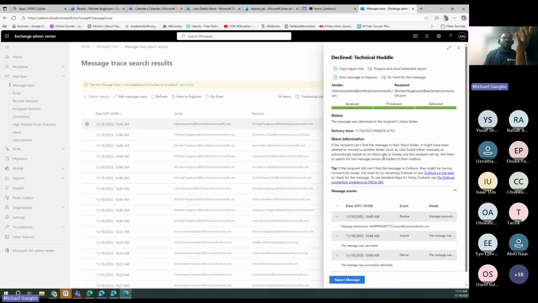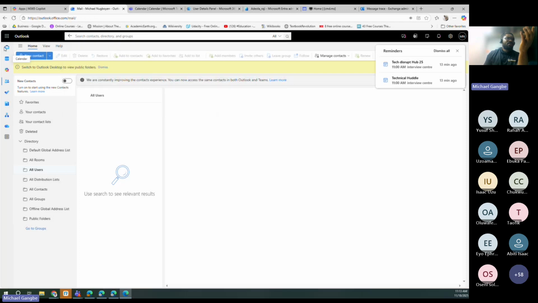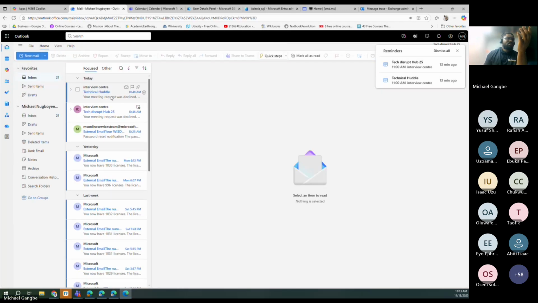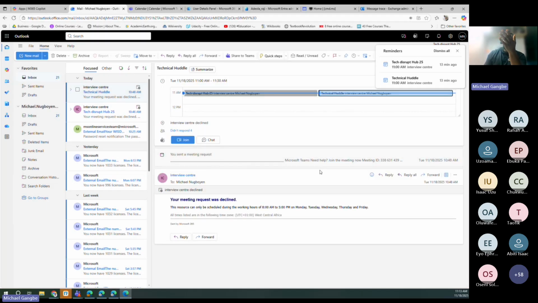So there are two ways to analyze messages. Either you come to a message trace, or you get the message details of the email. How can you get message details? Once you come to Outlook and I come to my inbox, look at the message you are checking in message trace, interview center declined. So this is the reason why.